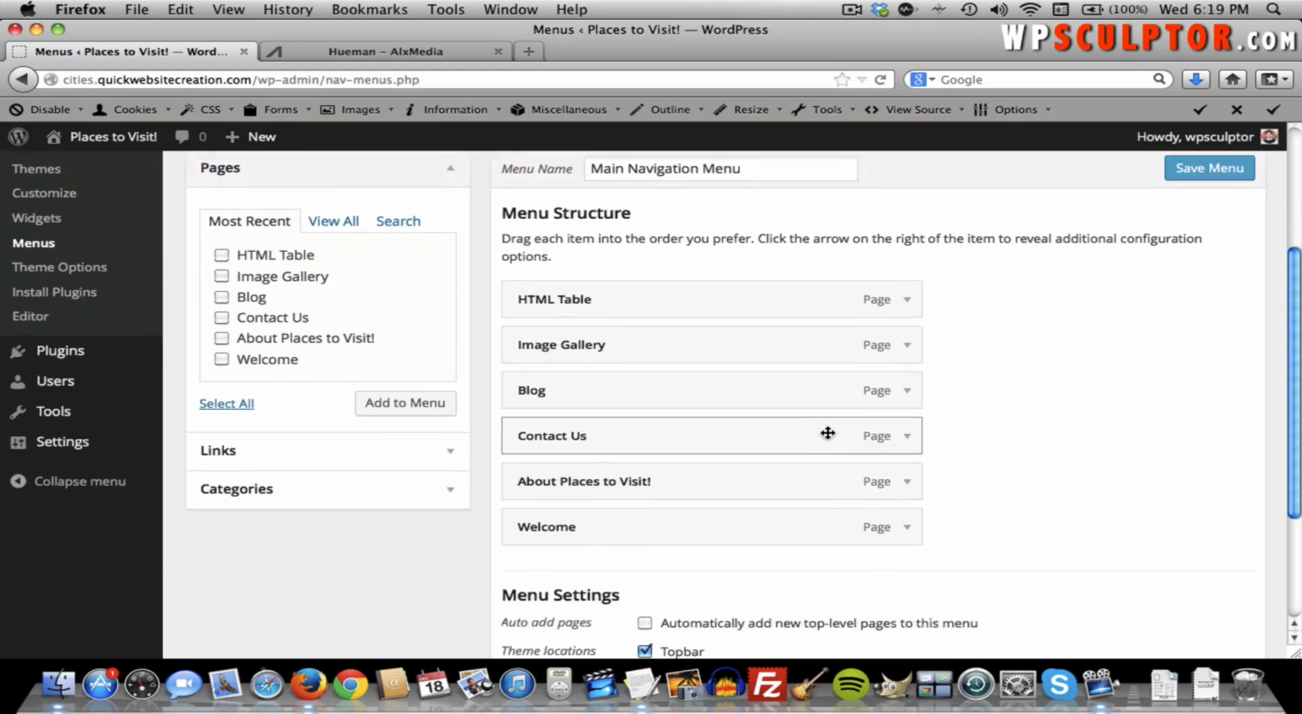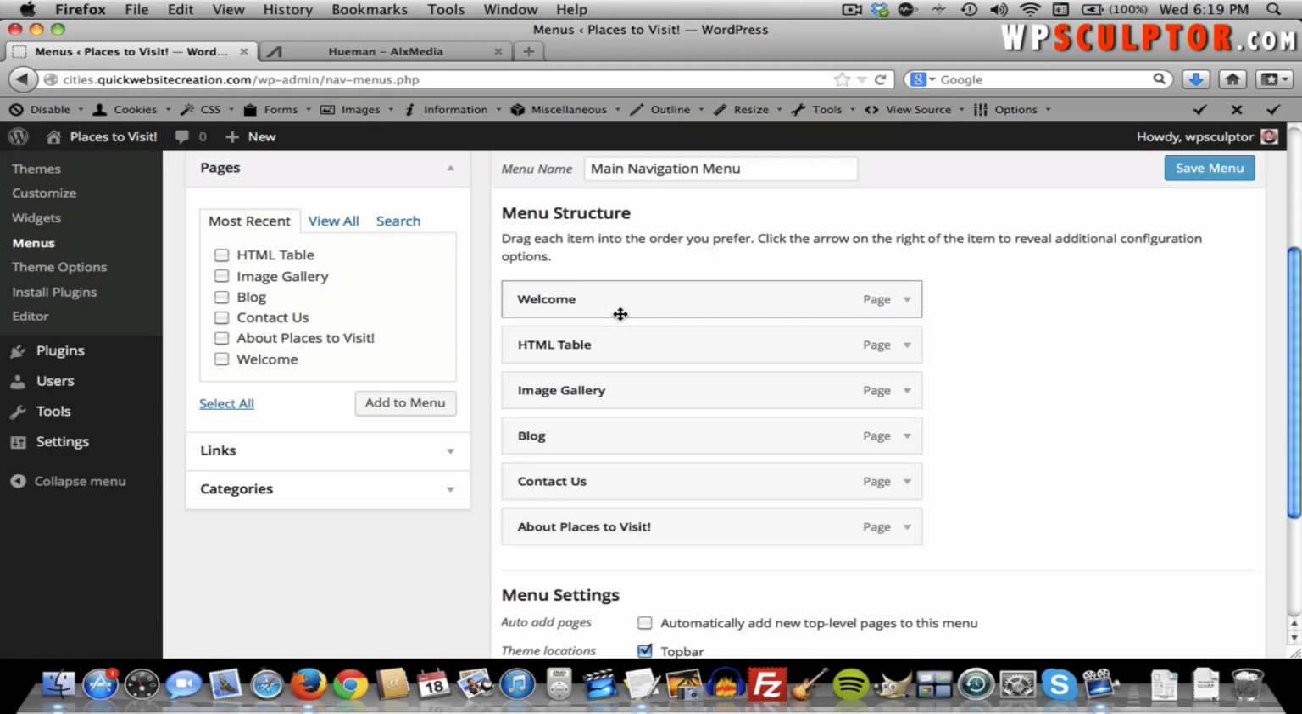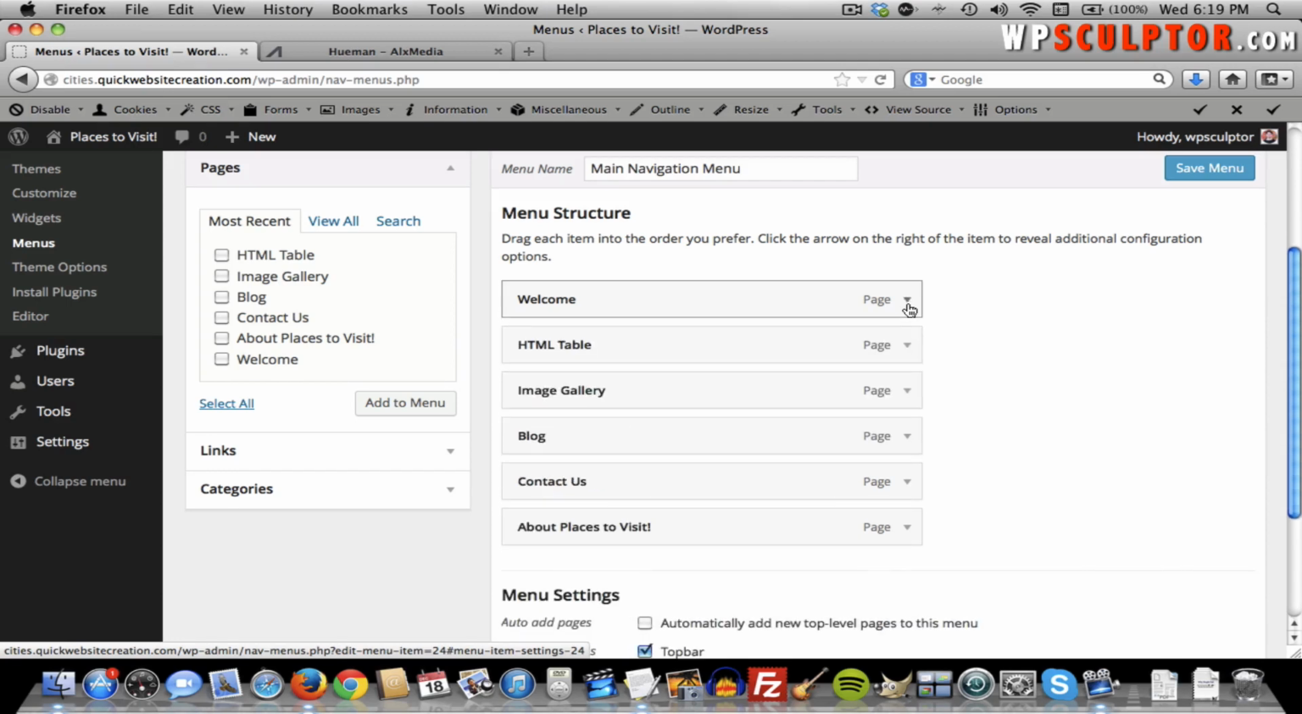And let's say we wanted to rearrange the order that these menu items are showing up. We want our home page menu item to be at the top, so I'm going to click, hold, and drag all the way up here and release that. And let's say I want this to say Home. I know the page is called Welcome, and it'll take on the page title by default as the menu title, but I want to change this. So I'm going to click that arrow there to drop down these options, and I'm going to type in Home. And then I can just move that up.